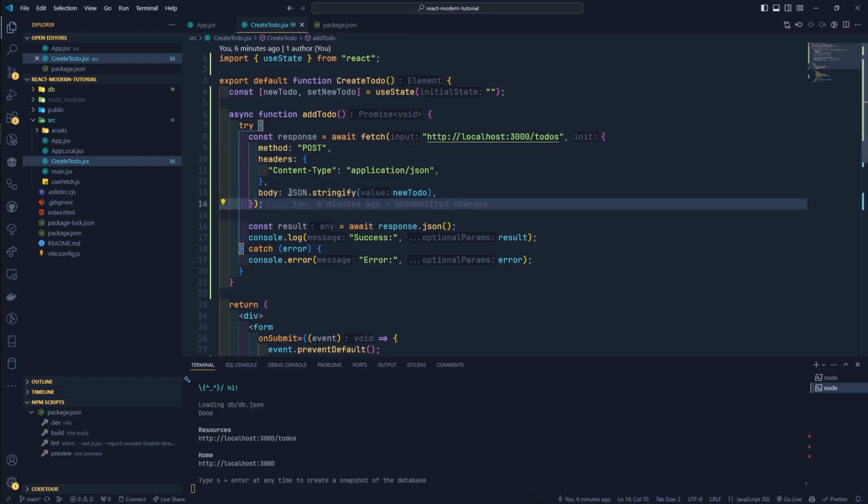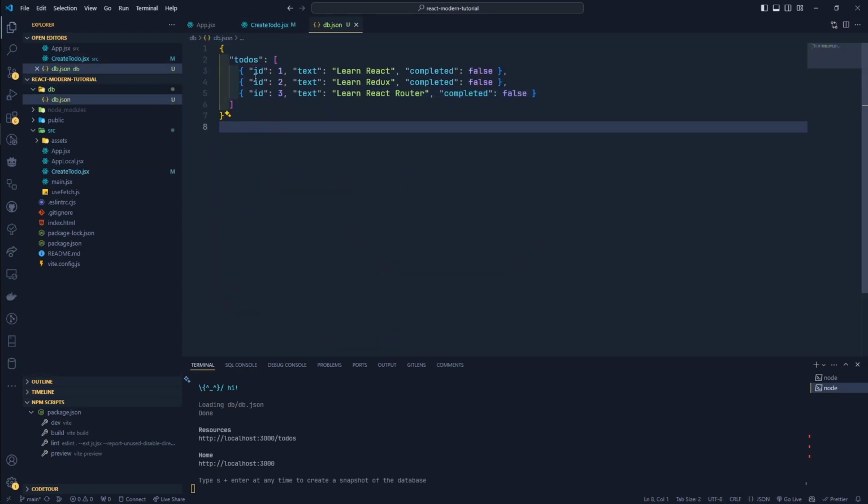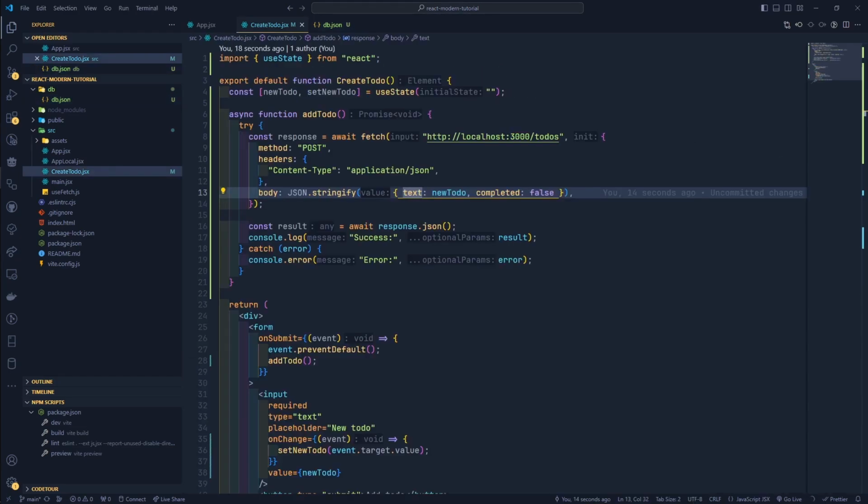So, okay, now that the JSON server is working as expected, we actually need to send the to-do. Right now we're sending a string, but the actual to-do has a different format. If I open the database, you need the ID, text, and completed. Now, in our case, we don't actually need to create the ID, just send the text and the completed, and the ID will be automatically generated.